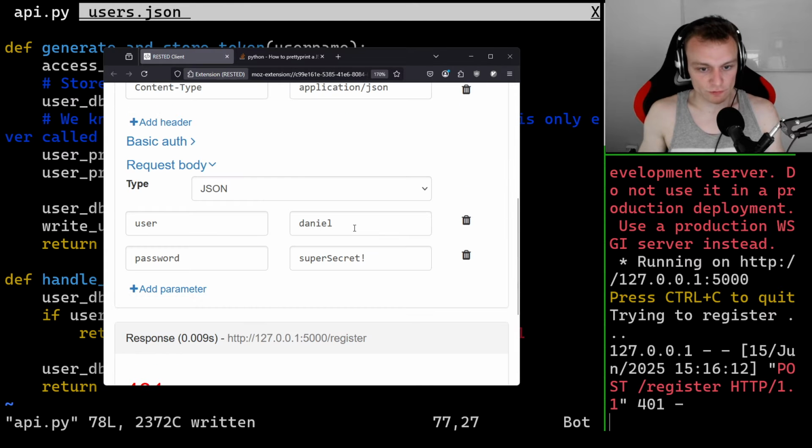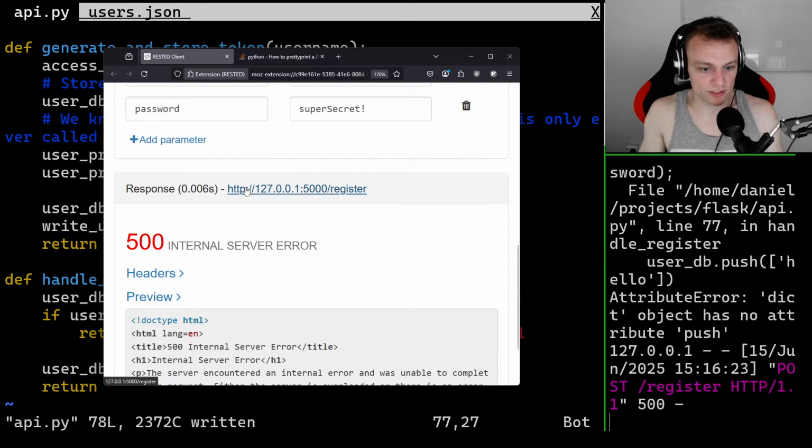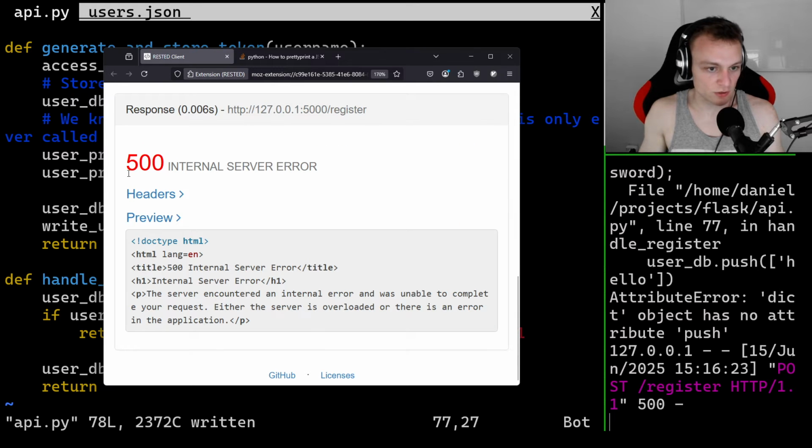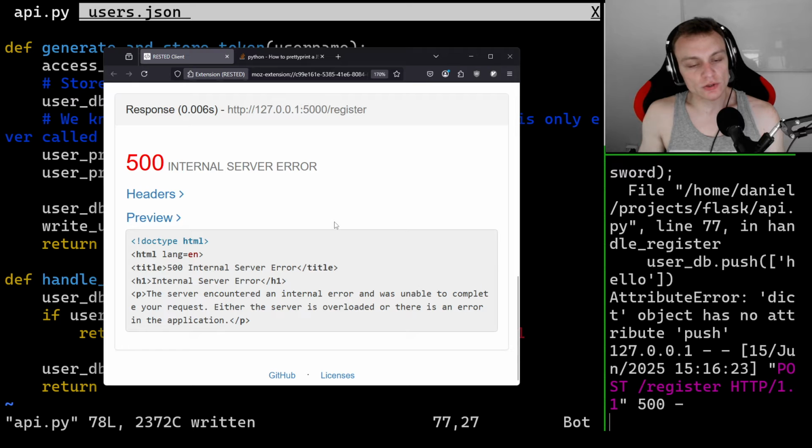User already exists, of course. So let's register the user Banana Boy. Banana Boy wants to register at my application. Do I accept him? No. He gets the internal server error. Register. Internal server error. Yeah, and that is because the dict object has no attribute push.